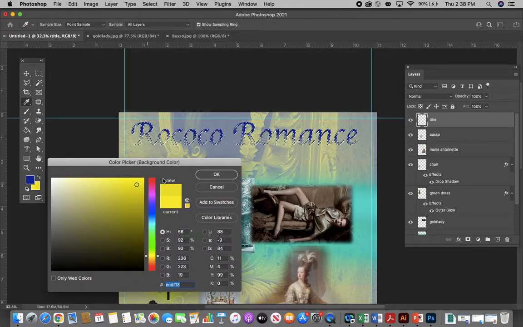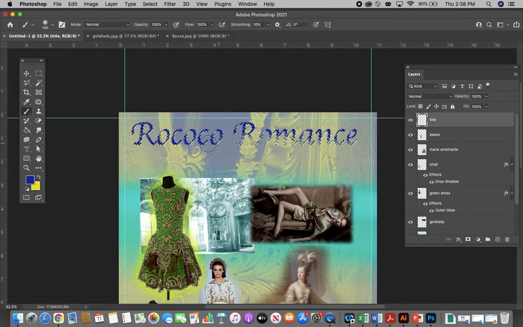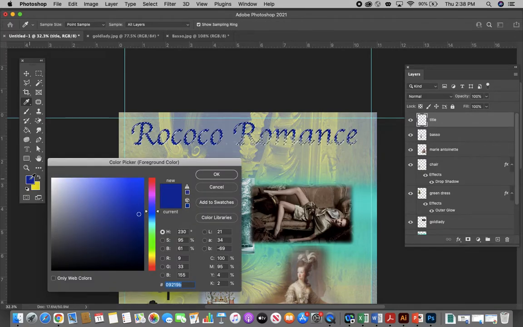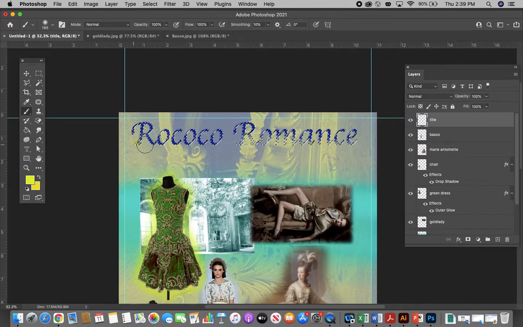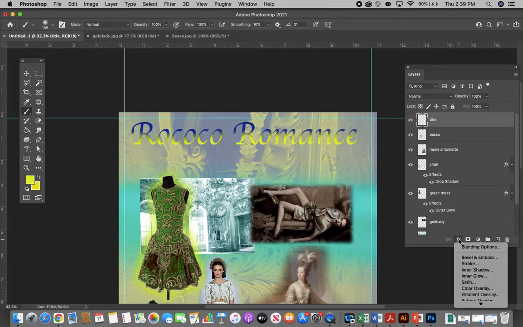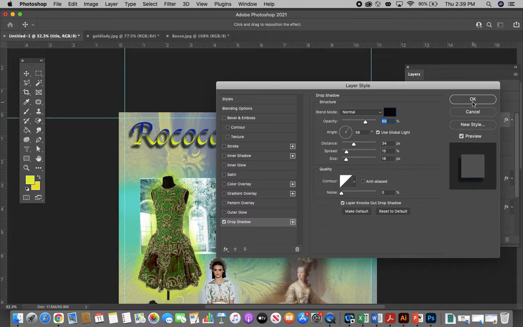So I'll just go here and select yellow. I'll change the foreground color box by double clicking on it and selecting a yellow, and then I will paint some yellow at the bottom of this. When you're done painting, you're just going to press Command D to deselect, and the marching ants will be gone. I can also go to FX, Drop Shadow, to make my text stand out a little bit.